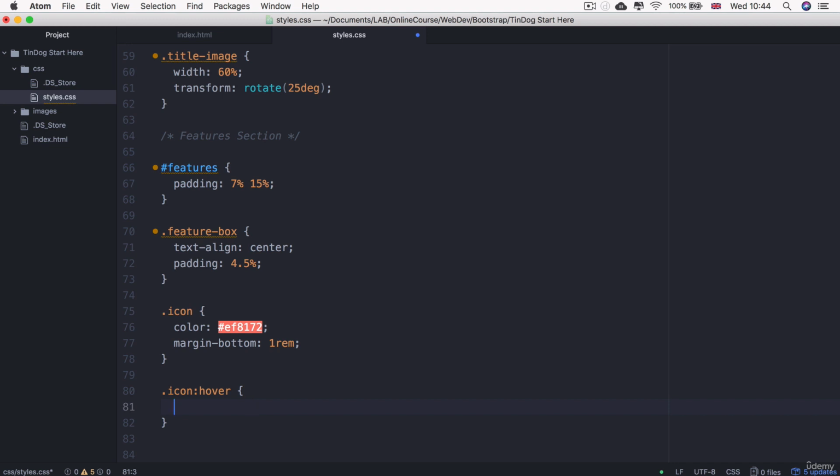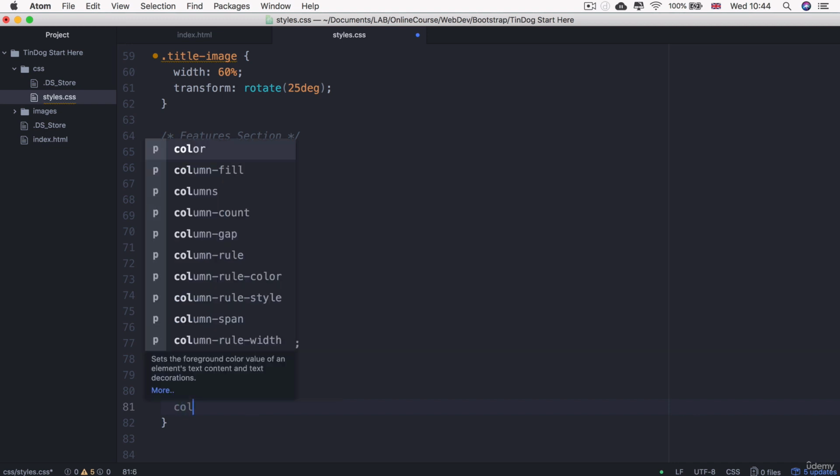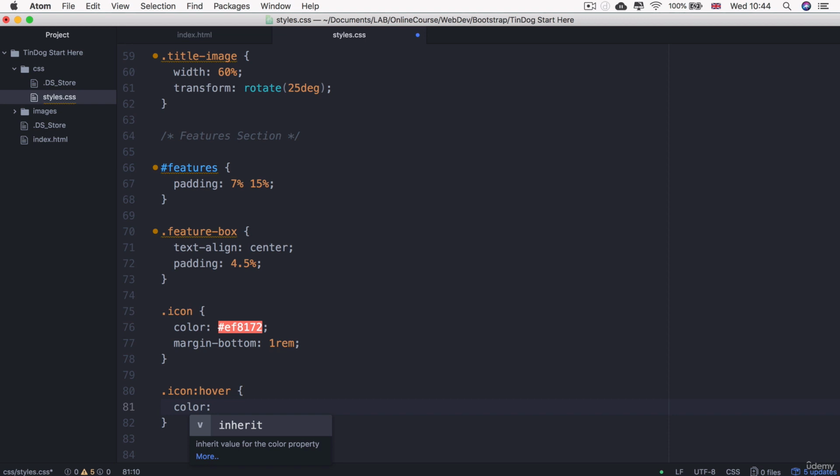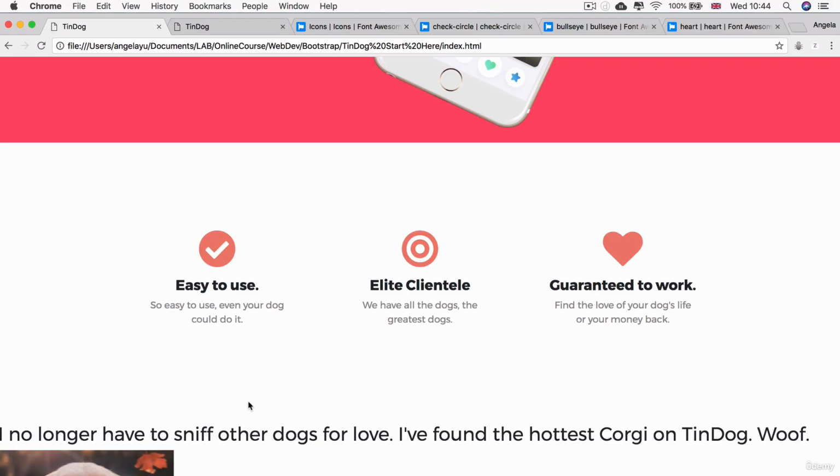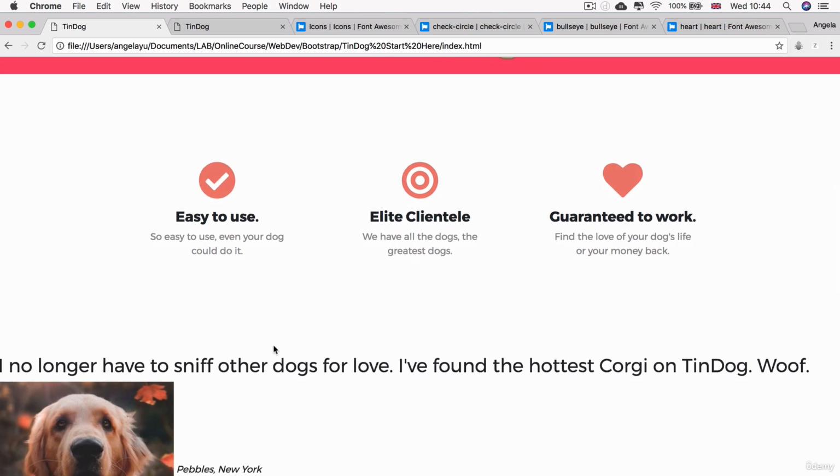And when our icon is inside the hover state, I'm going to change the color to FF4C68, which is that pinkish color that we've got at the top. So now, dun dun dun, it's changing color every time we hover over it. And that wasn't even very hard, was it? All right, looking nice. So how did you get on with this challenge?